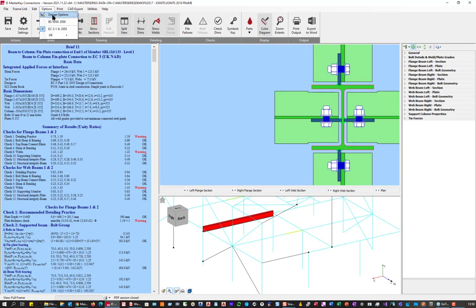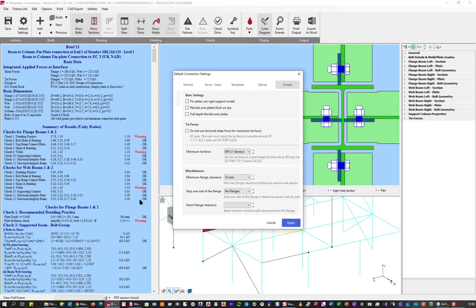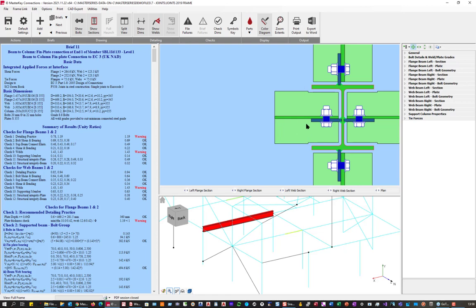Let's have a look at it. Options, design options. And you will find under this that there's a minimum clearance of 10 mil. So if I reduce that minimum clearance down to 5 mil and apply, it is still requiring that to be notched down. So we can set that tolerance a bit better if you need to.